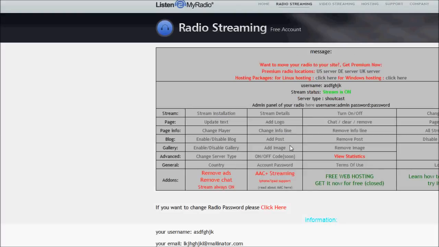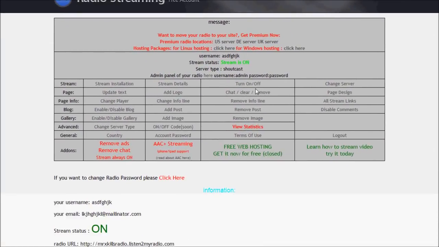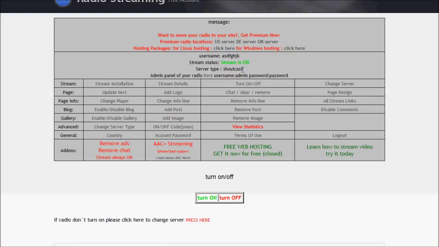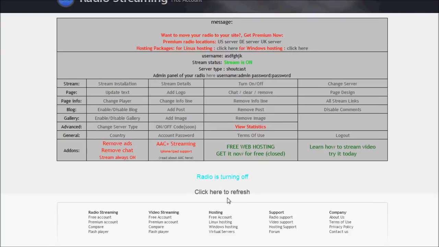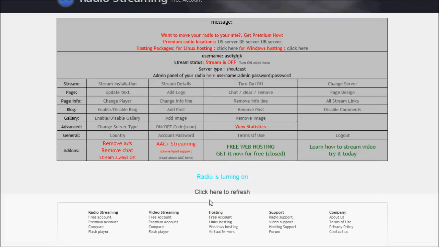Now, how to turn the stream on and off. This is how you turn the server on and off. And if you just leave the stream on all the time, the server will turn off by itself because it's a free account. But so you just click turn on off, and then you click turn off. And it'll say stream is, click here to refresh. It'll say stream is on, but it's really turning off. And if you notice, bam, stream is off. And then you're going to click here, then click turn on, and it'll do the same thing, but turn on the server.